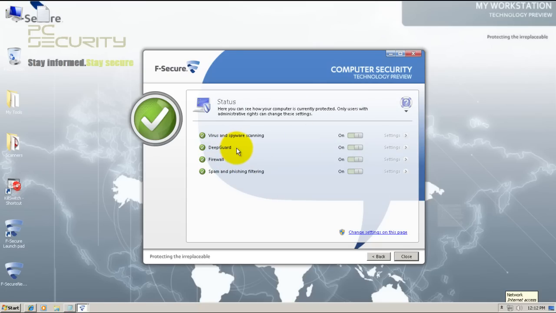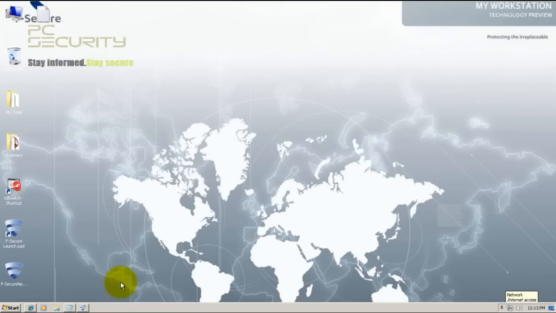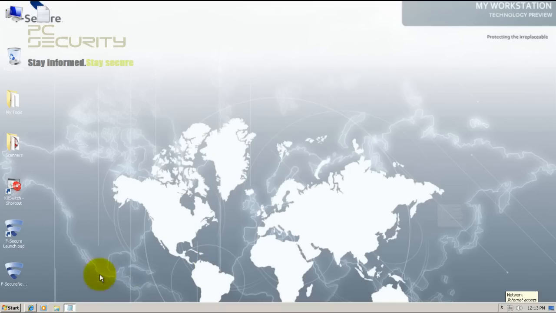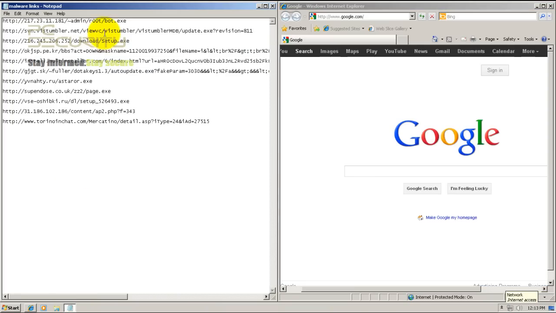Of course, they did mention that they have improved their DeepGuard and web filtering. So we'll see how that happens and how the blocking goes on with the review. Now, DeepGuard is basically a cloud-based behavior blocking service, and web blocking, of course, F-Secure's always had that. So as you can see, update is successful. So let's just get to the test here.